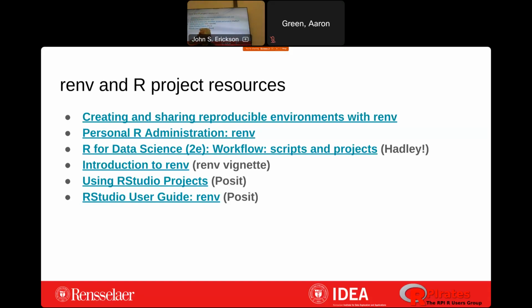Just curious about how renv might handle unnecessary libraries. Say you're working on a project, maybe from another idea, but you install a library, you use it, and renv captures that, and you realize, oh, I don't actually need that. Will it? So that's a really interesting question. I don't think renv takes care of that, but let's talk about a couple different things.